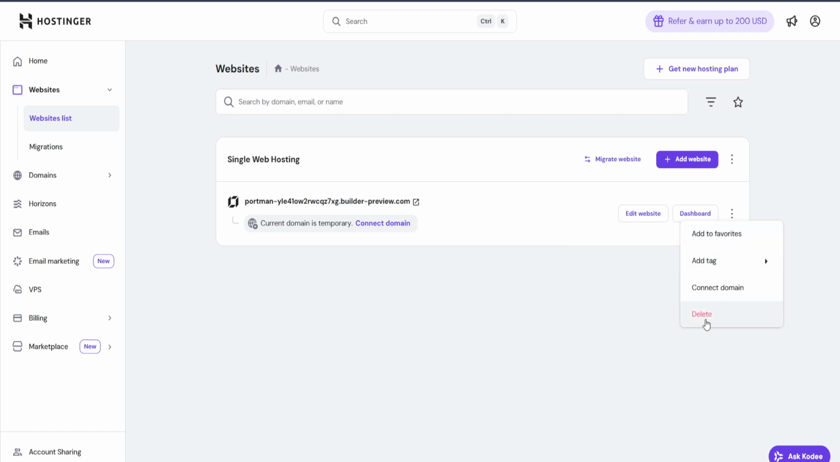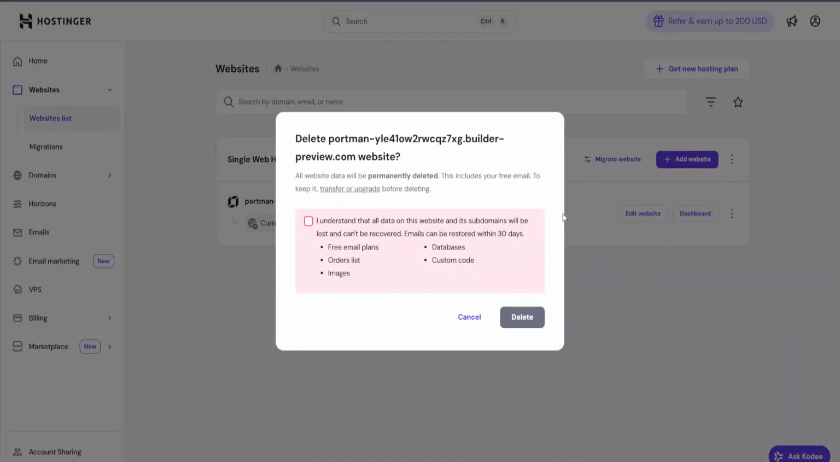In the drop-down menu, one of the available options is Delete. Clicking on this initiates the deletion process for the website. Before you proceed, please ensure this is indeed the website you want to remove. Once a website is deleted, the action cannot be undone, so double-check that you're targeting the right one.